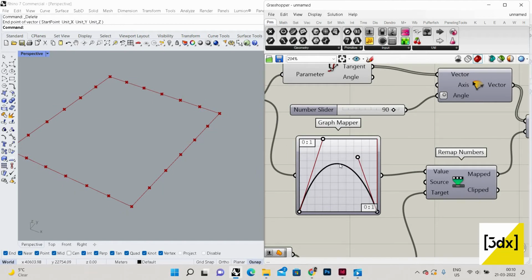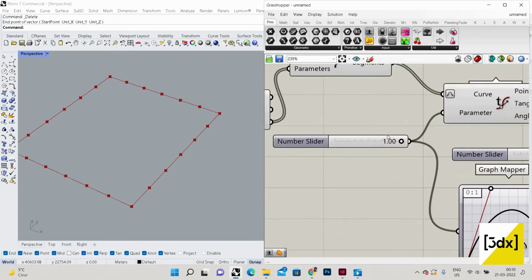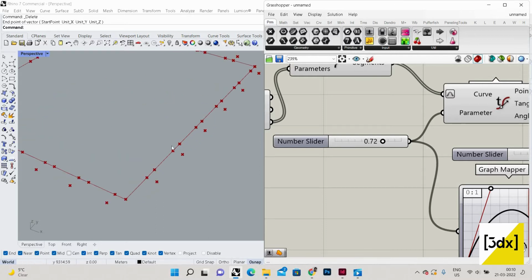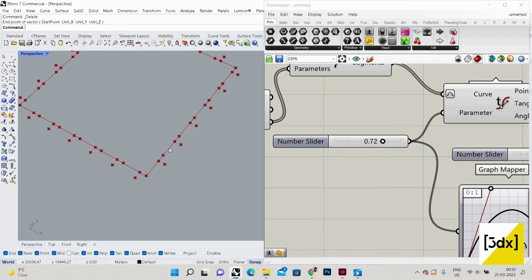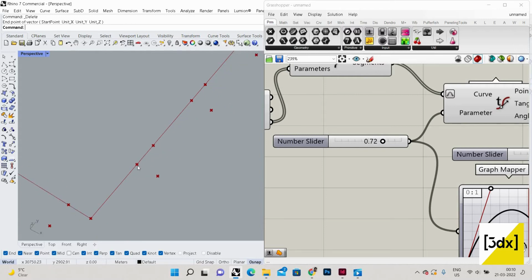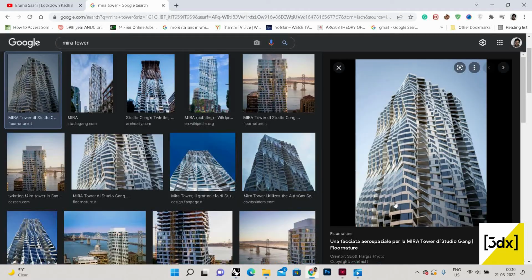I'm just dragging this down. Okay, so I'm just changing that. Okay, yeah. I want this L shape, so this L shape. So when you see the image, you can see it has been rotated like this.